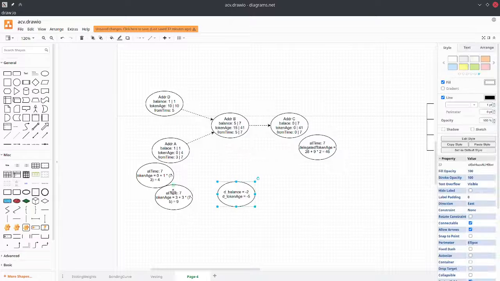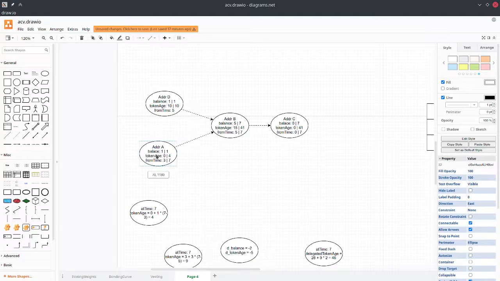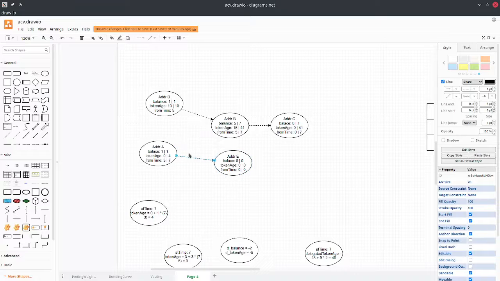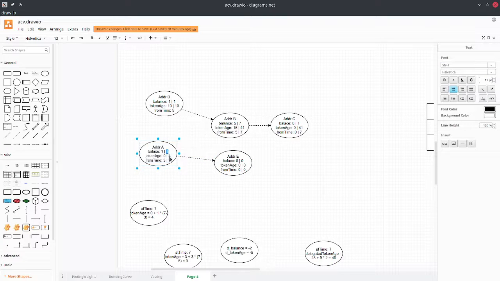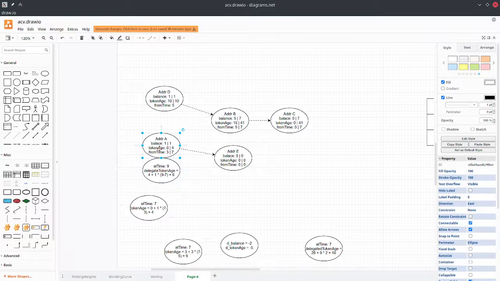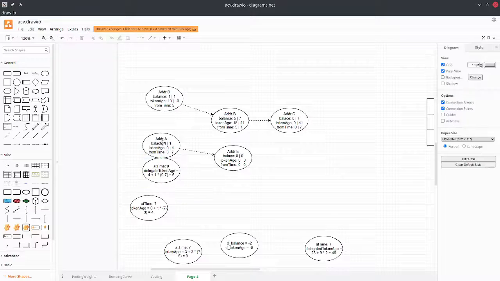So to go back here, if say address A starts delegating to some new address, what would happen is we would take the current balance and token age it is delegating. Let's say it is happening at time 9. At time 9, the delegated token age by address A would be 4 plus 1 multiplied by 9 minus 5, which is 6. So it stops delegating 1 balance and 6 token age.